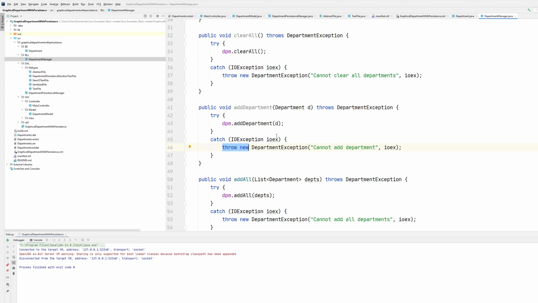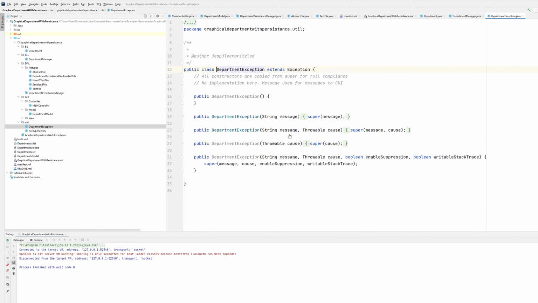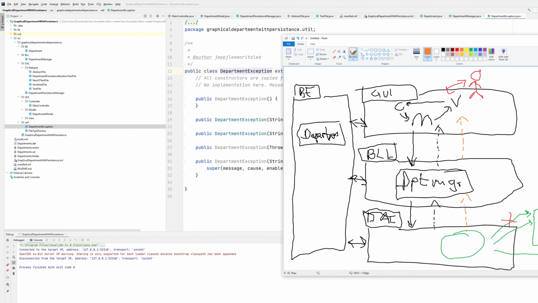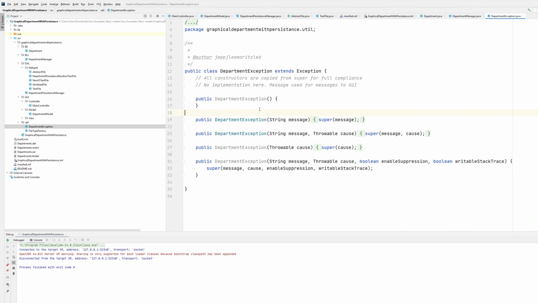And what I do then is I give it quite a bad message here, but I'm creating something called a department exception. And the department exception, I put that here as a utility class, which is somewhat, when we look at it, like the business entity. It's something they should all know about. So I created my own kind of exception for my program, and the idea with these kinds of exceptions is to throw these messages upwards in the system.